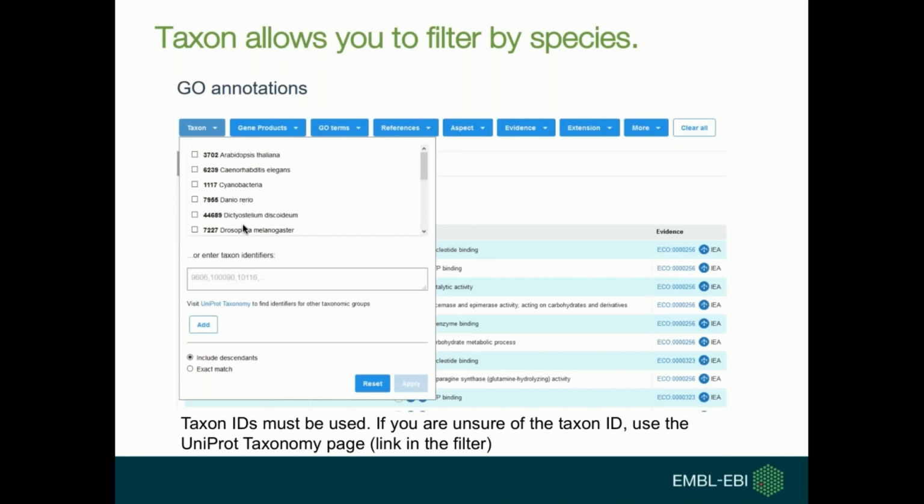We've also included an option to include descendants of that taxon ID. So if you're looking at something, let's say E. coli, but you don't know which strain you're interested in, you want to see all E. coli annotations, you would use the taxon ID for the general E. coli and then include descendants.